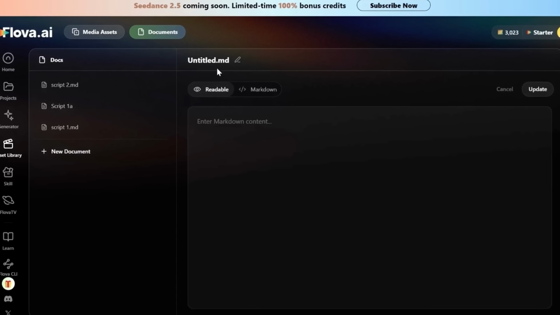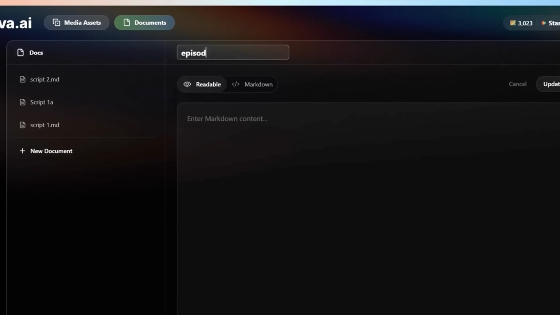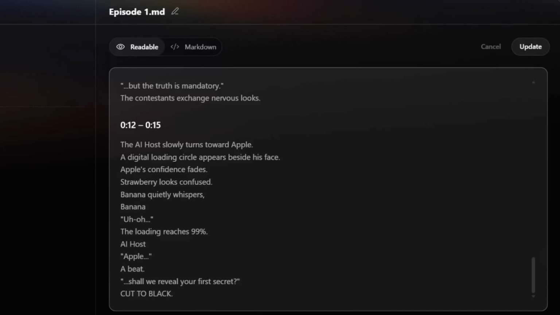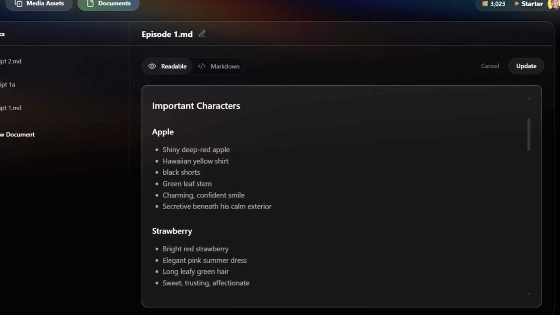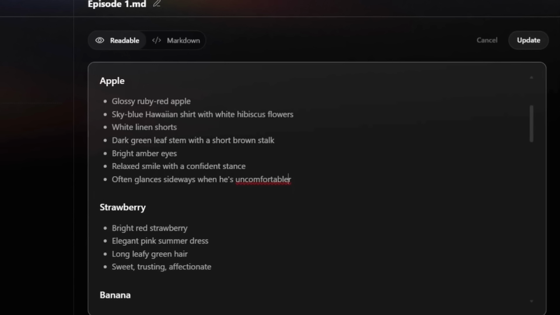Inside Flova, I started by organizing my series information properly using project documents. I created the document and named it Episode 1. Then I pasted my story structure from ChatGPT, but I decided to make some changes to my script inside project documents, like changing the outfit, changing Apple's personality, updating Banana's background story, or modifying the rules of the Fruit Island world.